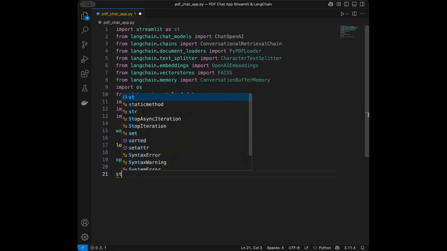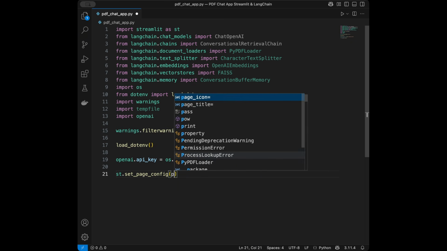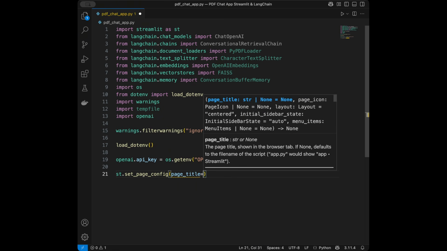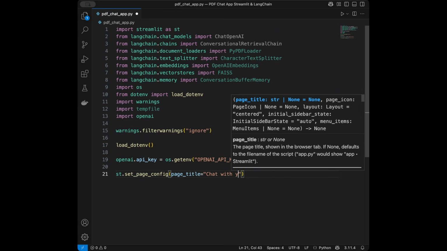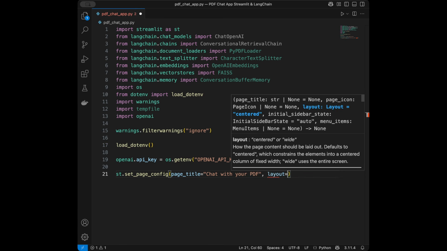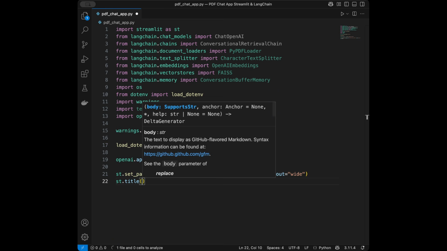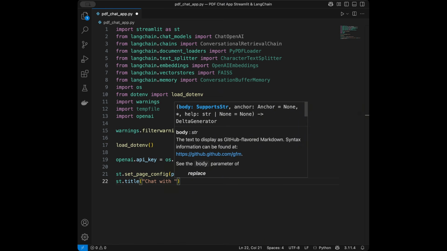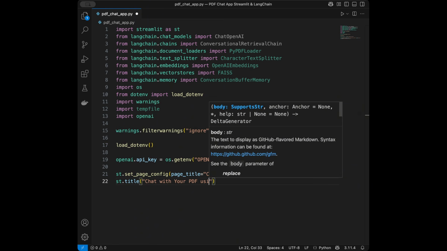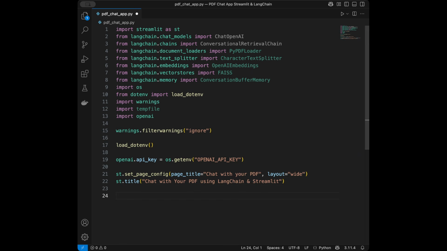I will say streamlit. Firstly, I'm going to set my page config. set_page_config. Page title will be Chat with your PDF, and let's set the layout as wide. Next up, I'm going to say st.title Chat with your PDF using LangChain and Streamlit. So this is going to be our app's title.